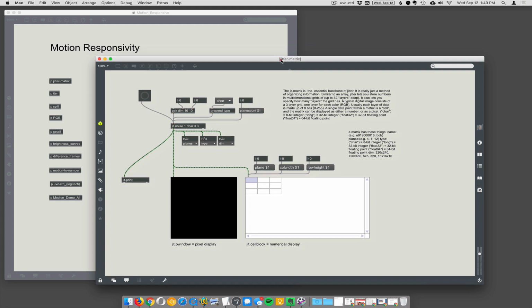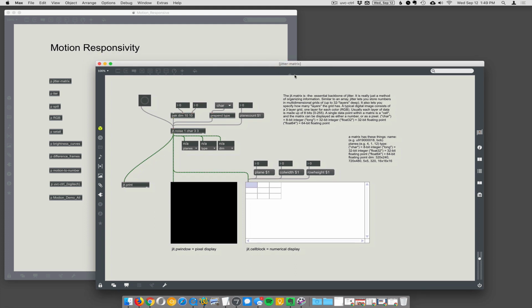because we're going to be treating images as matrices of data that we're going to then subtract from each other in order to figure out how much difference there is, and that's how you tell how much motion there is. But first, just a little bit about Jitter.